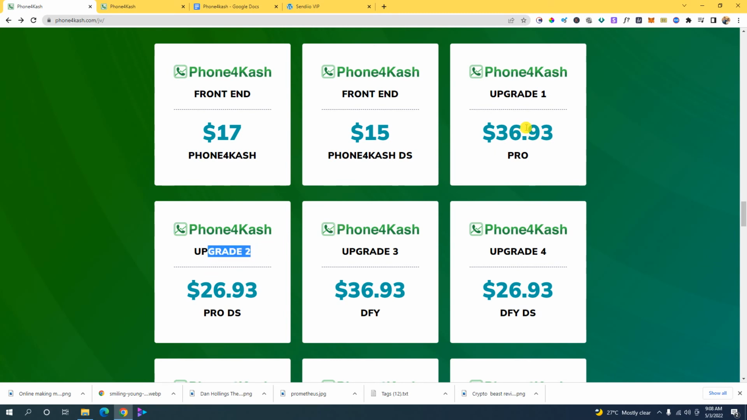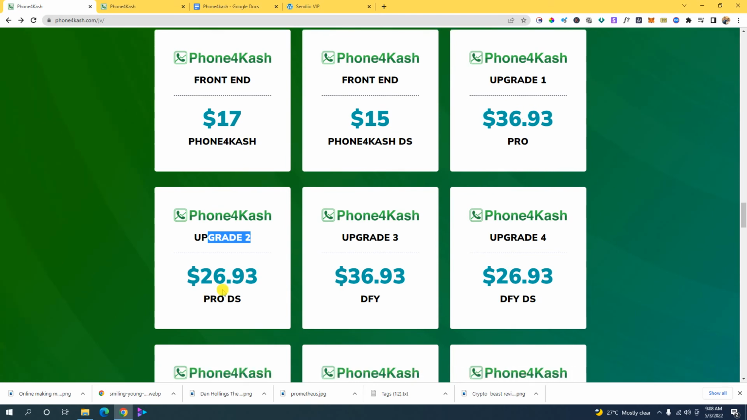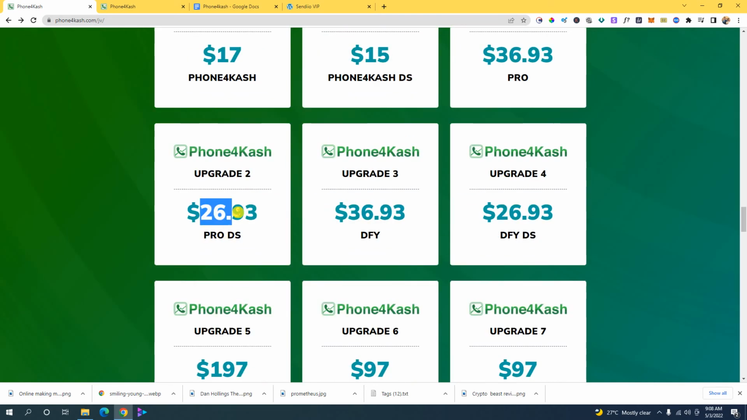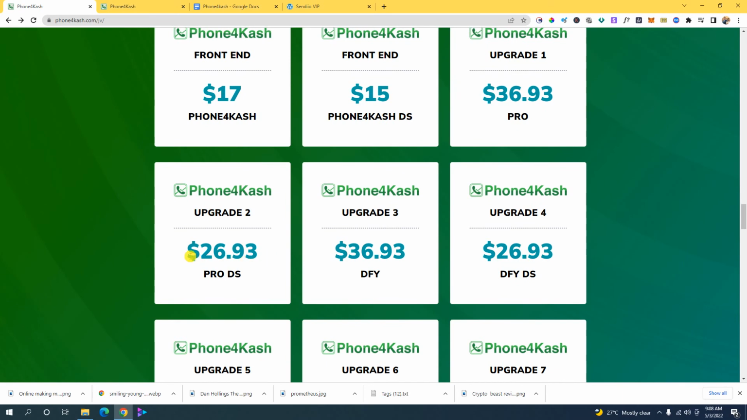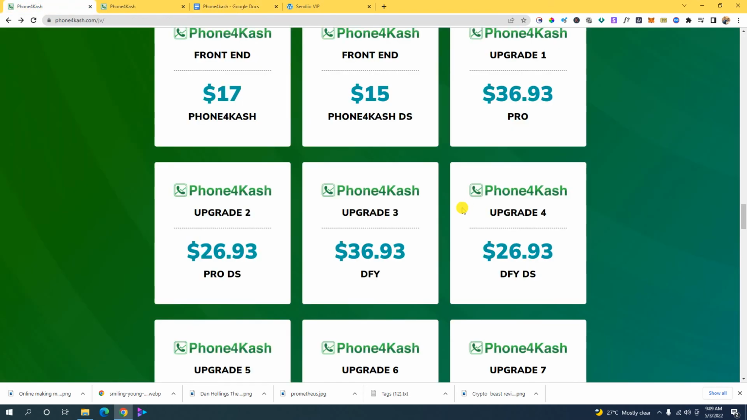if you refuse to upgrade your account, there will be a downsell, which is $26.93. So what you can do, guys, is refuse the first upgrade, and then a pop-up or another offer will appear, and then you can get the $36 for $26. So you can save $10 if you choose the downsell. Upgrade number three is 36.93. I'm not sure what's included in this because it is not included in the document.